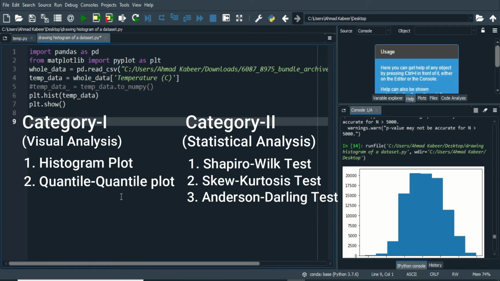One by one we will try to implement these tests separately, and we will try to understand how we can verify whether the data we are getting is normally distributed or not, right? So I will start with the visual check first.